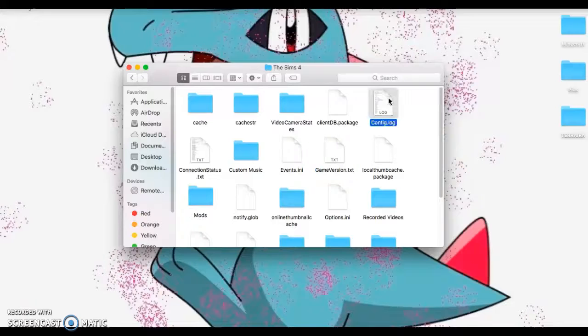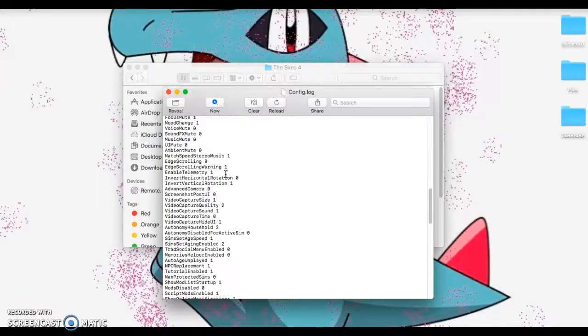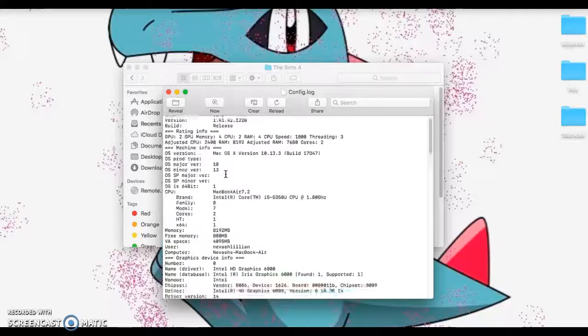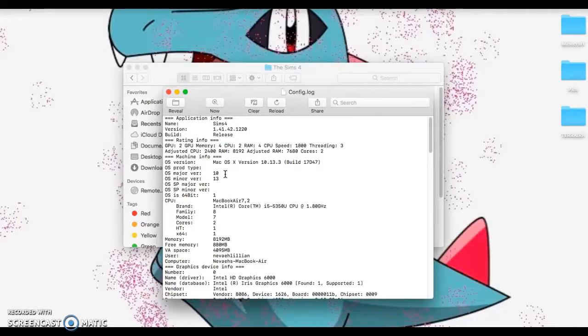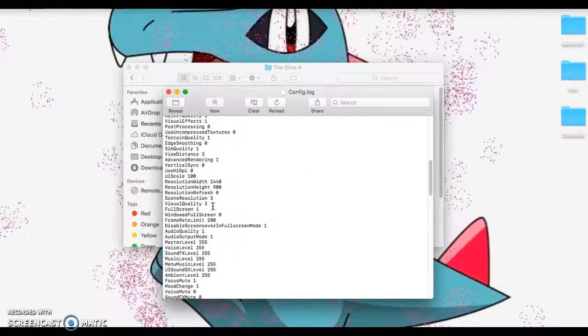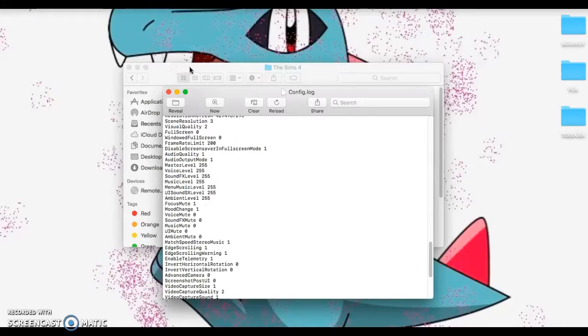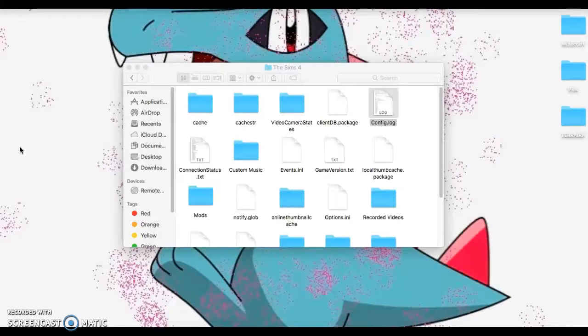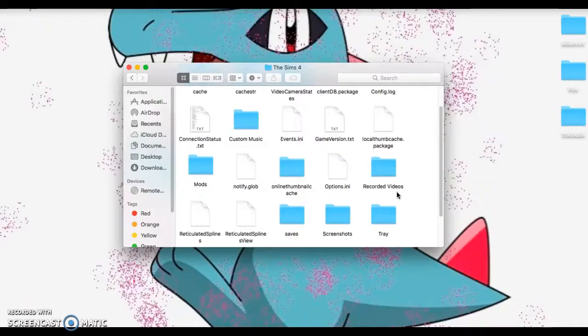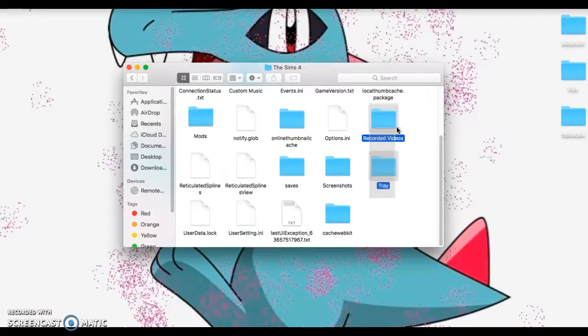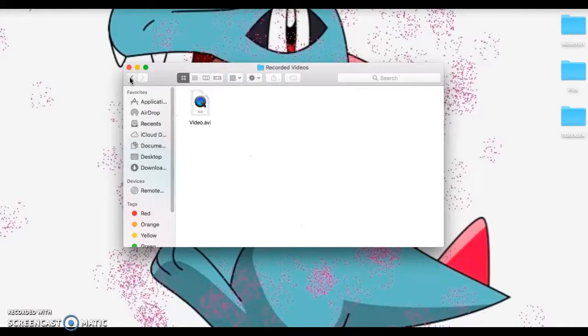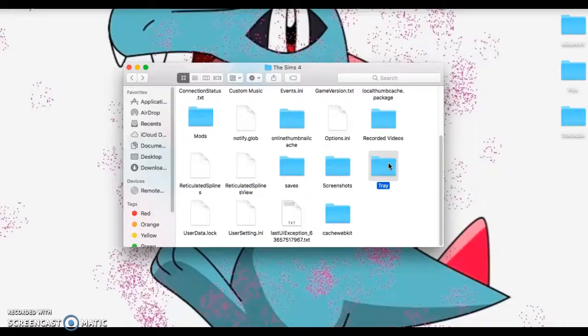Oh god, I didn't know there was config in here. Whoa. Maybe we can mess with this. Actually, that's not what we're looking for. We are looking for a tray. It says right there, you don't have to make it. Recorded videos, whatever. You gotta open that.